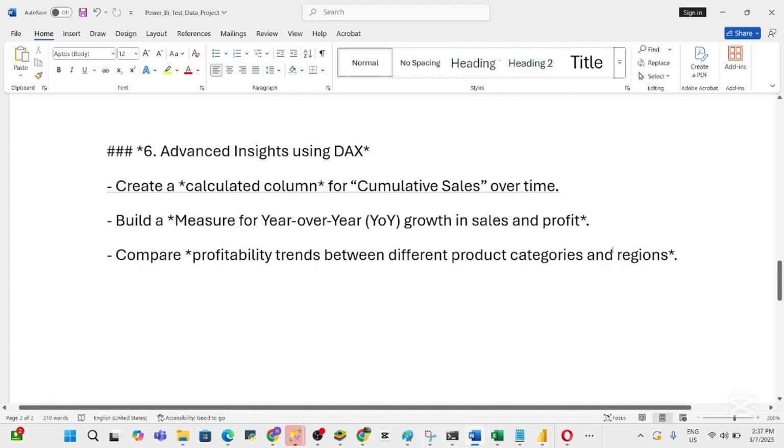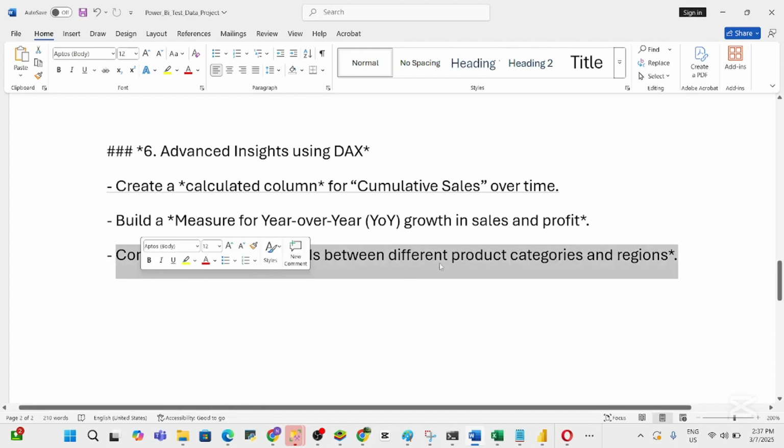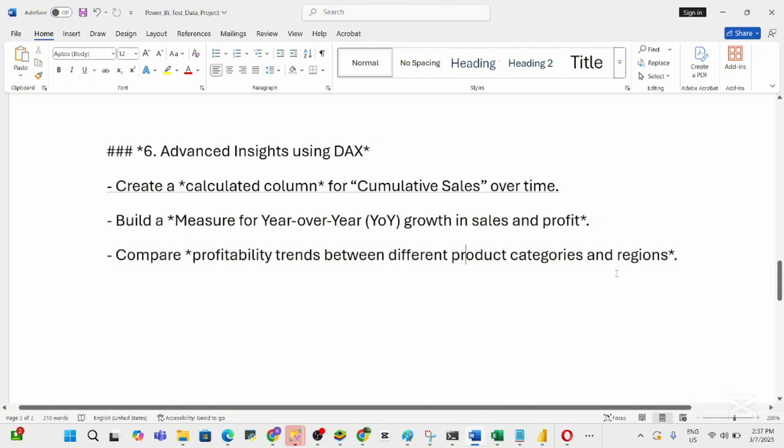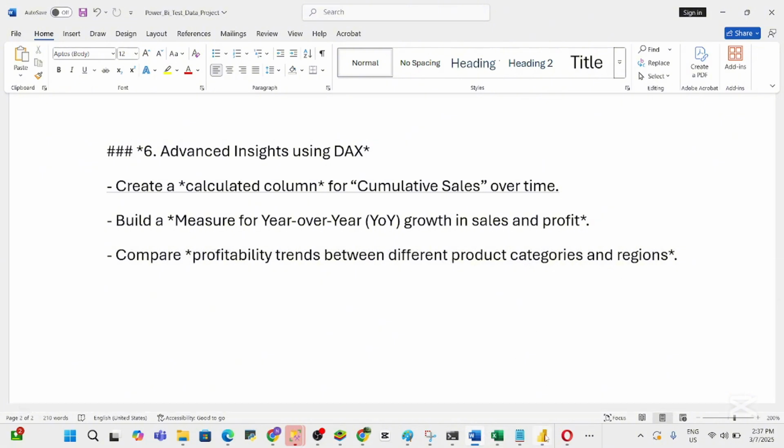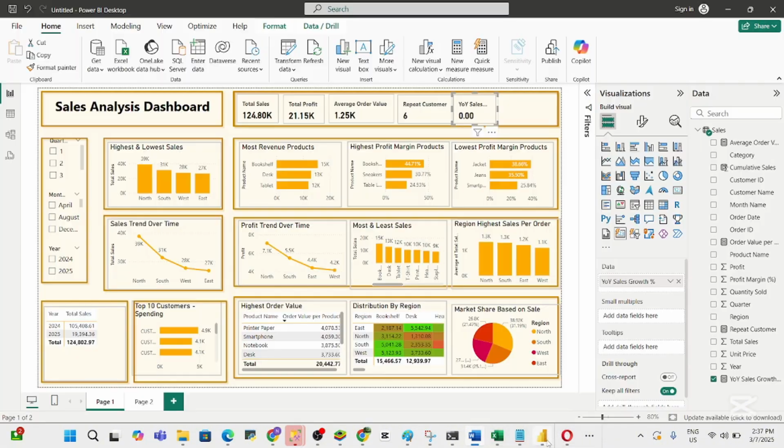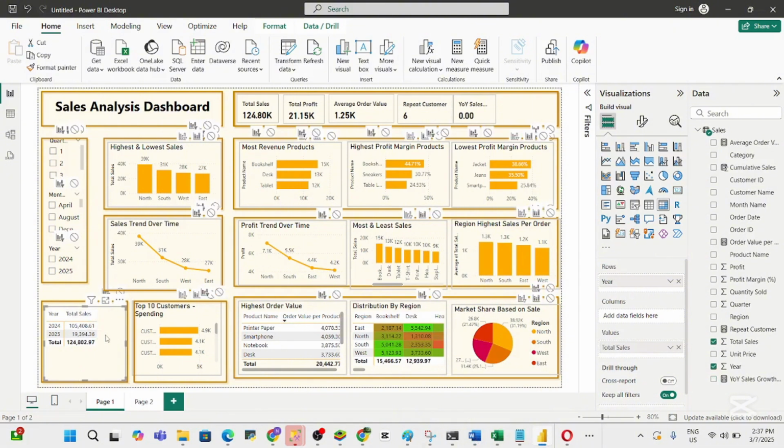I want us to do this. Compare profitability trends between different product categories and region profitability trends. So, profitability trends. So, I want to remove this one. We'll come back to that question of year over year. So, I need to remove this one.